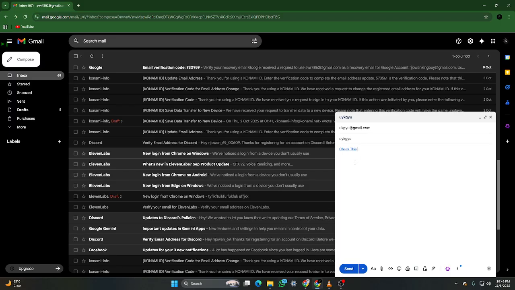And that's it. You've just learned how to add a website link to an email in Gmail. It's a small detail that can make a big difference in how your emails are received.